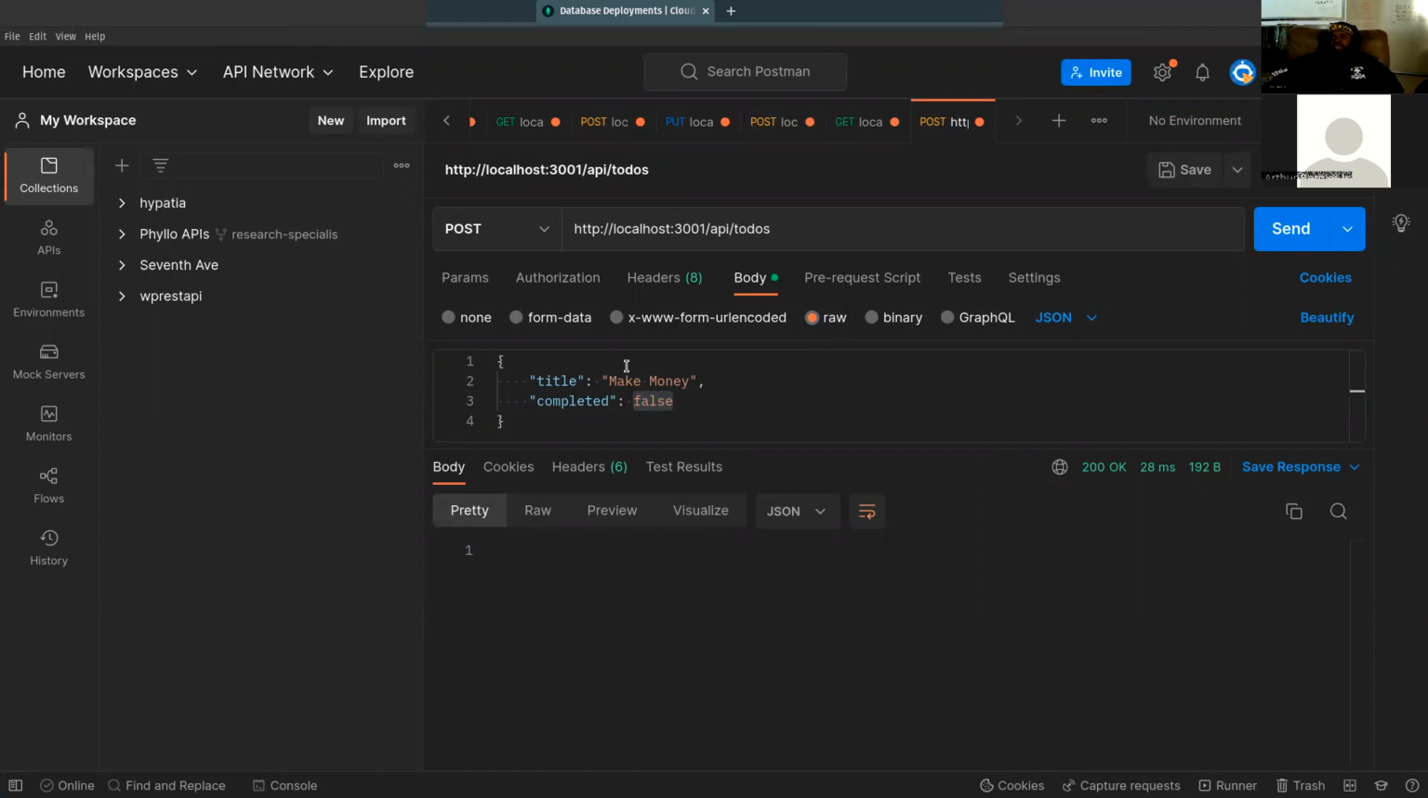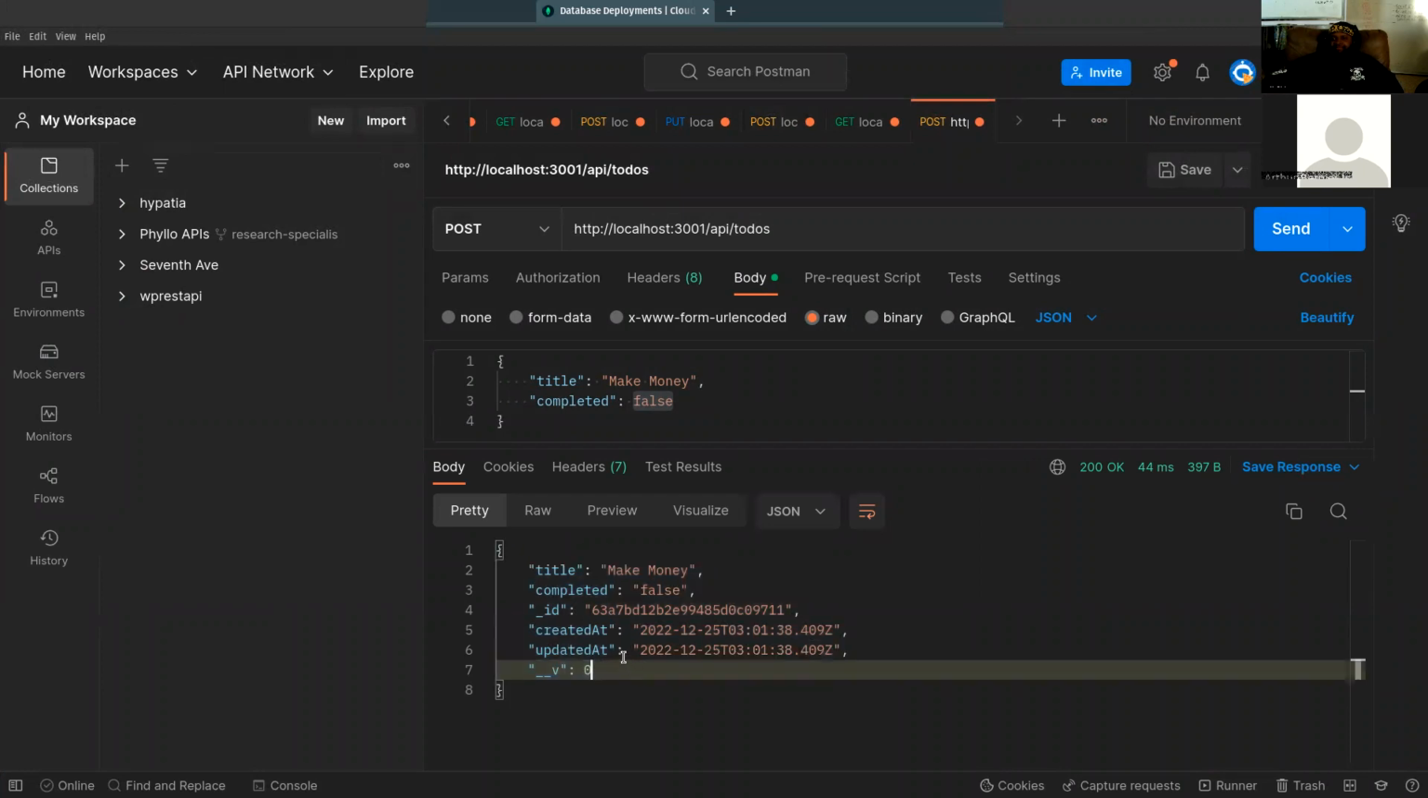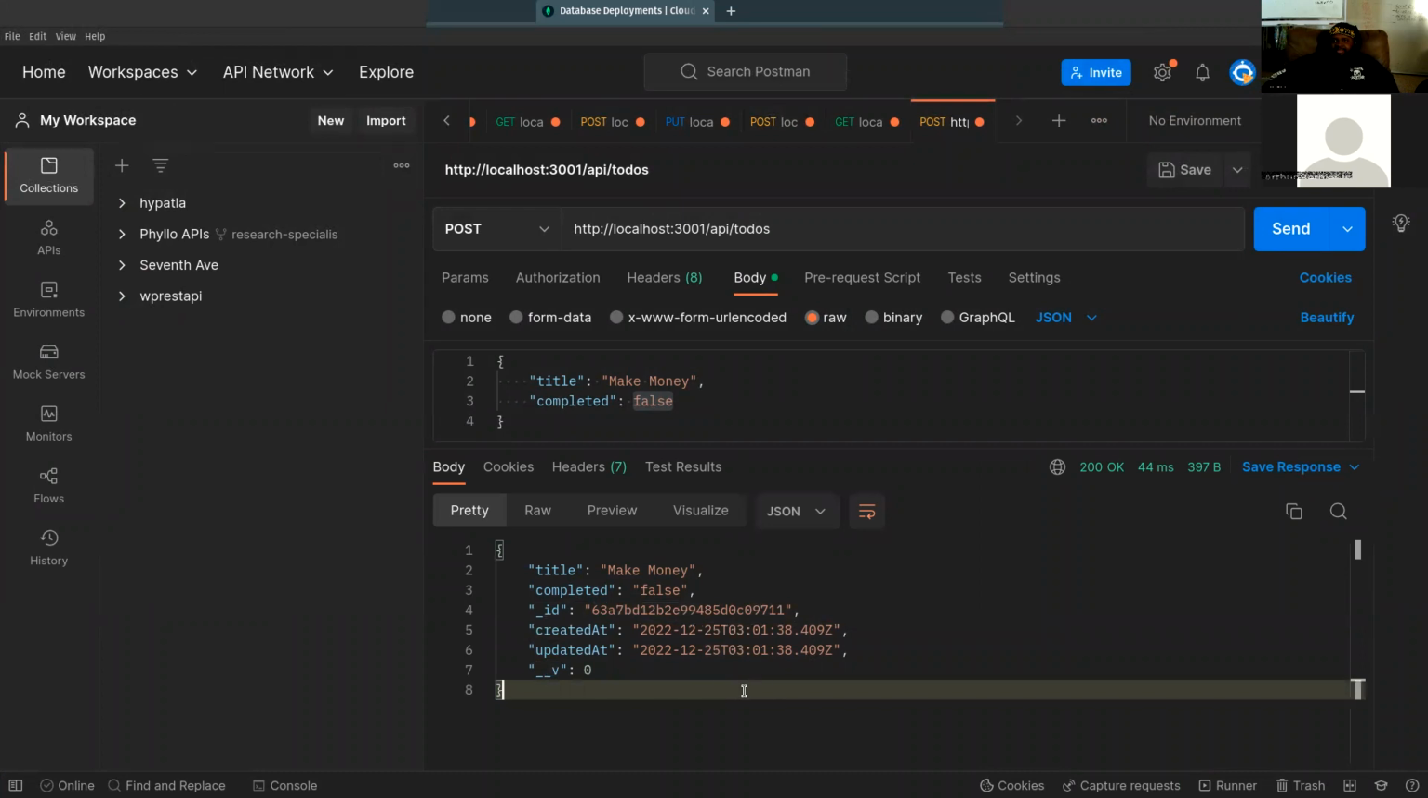So we'll go ahead and we'll say make money, false. We'll try to create that again. We'll send it. And we get the response like we intended to get. So now that is what we intend to see. And now that's what's happening. So now we've created a to-do.